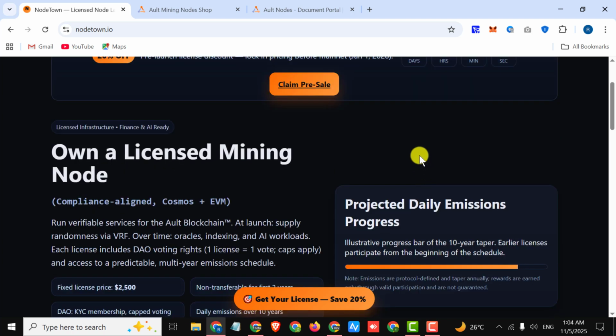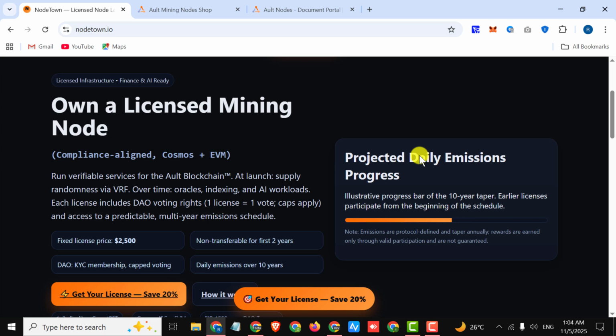Own a license, mining node. Run verifiable services for the whole blockchain. At launch, supply randomness via VRF, and over time, oracles, indexing, and AI workloads. Each license includes DAO voting rights. One license is equal to one vote, capped supply, and access to a predictable multi-year emissions schedule.